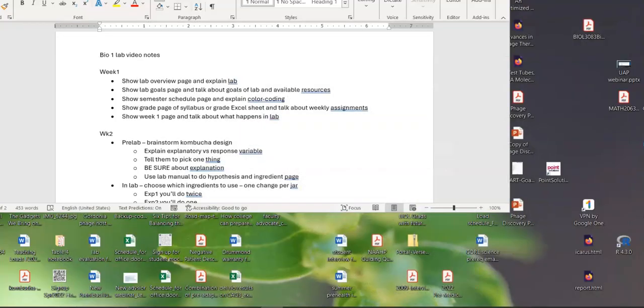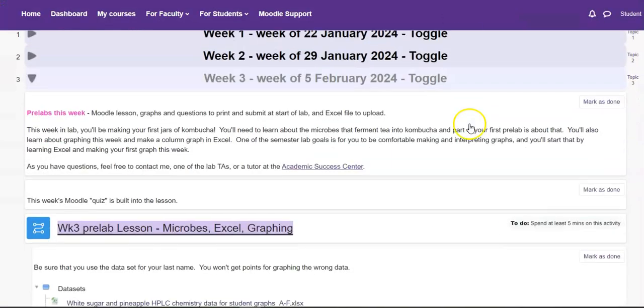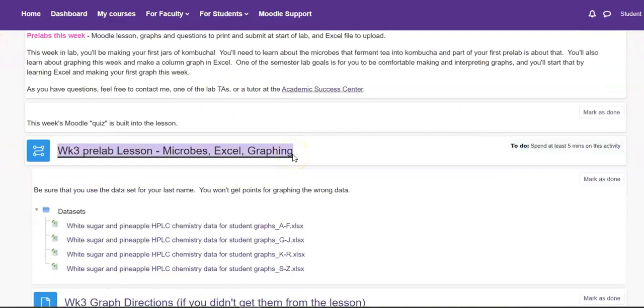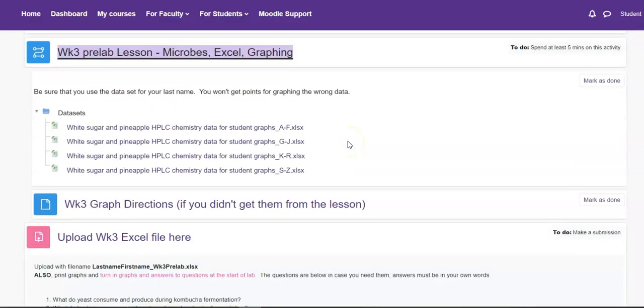So we're going to switch over to Moodle so you guys can see. Okay, so here we are in the Moodle. We're in week 3 because this is the week 3 pre-lab. This week's Moodle quiz is in the lesson. Here's where you go to do the lesson. Okay, so at the end of the lesson, you're going to make a graph. You're going to make 2 graphs.